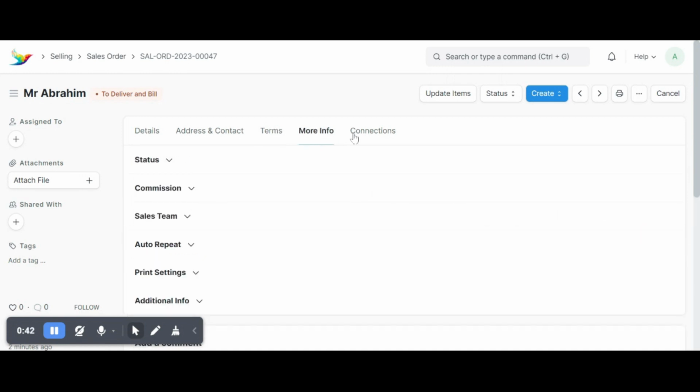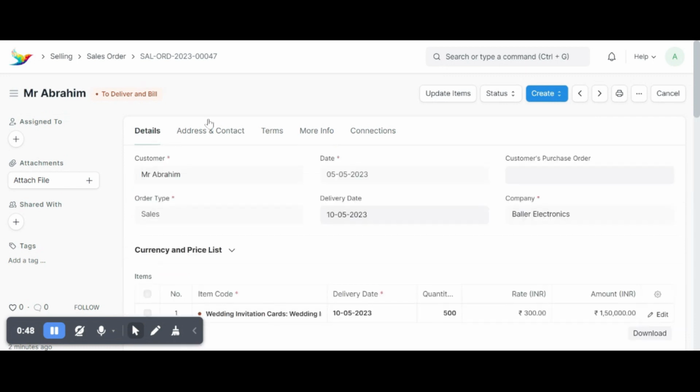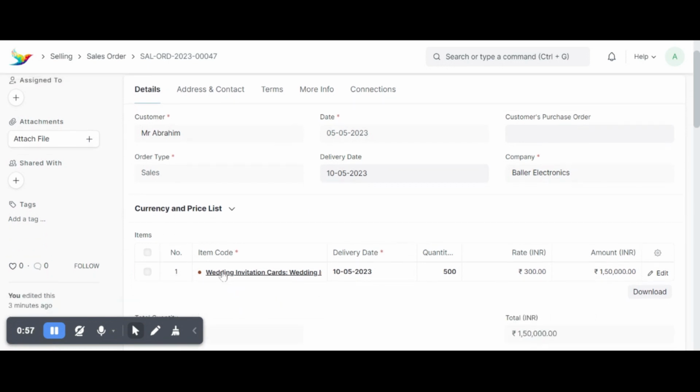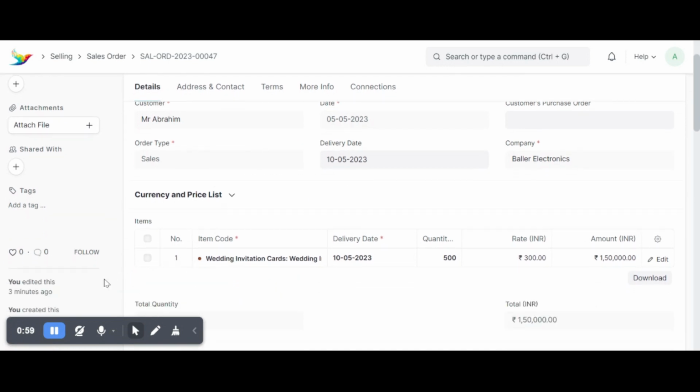Then there is some generic information related to a sales order and the salespeople associated with it, right? So once a sales order has been created, a project will be created in the system to manage all the tasks regarding the wedding invitation cards. So I'll just go ahead and show you the project section, how it operates.